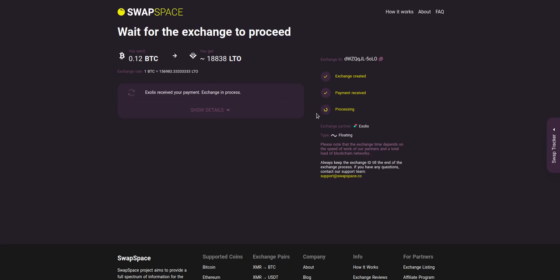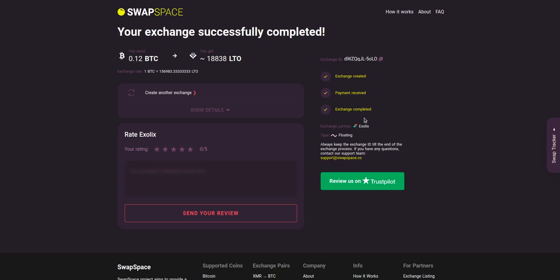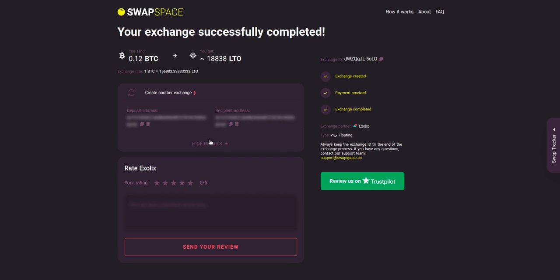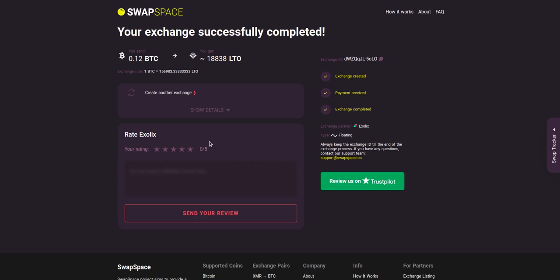After the exchange service has received your crypto deposit, the status changes to processing, which means that your exchange is being processed. Use the swap tracker to check the exchange status. After our exchange partner has sent you the LTO, the transaction status shifts to completed. Click Show Details to see your transaction hash and other attributes of the exchange.